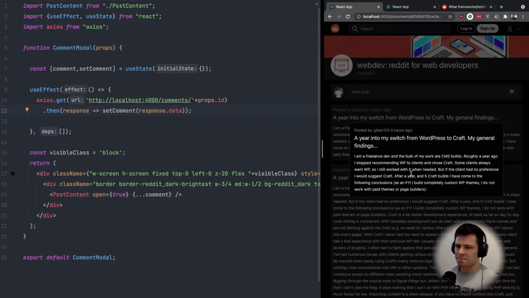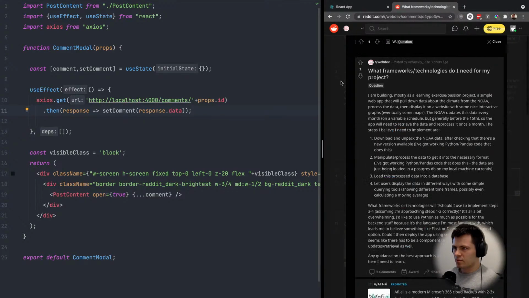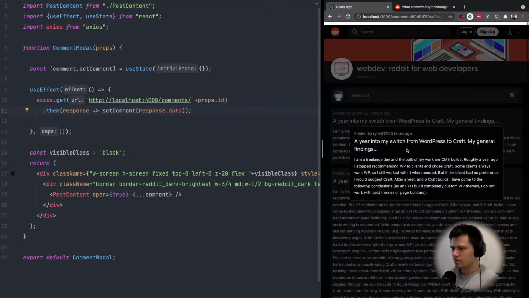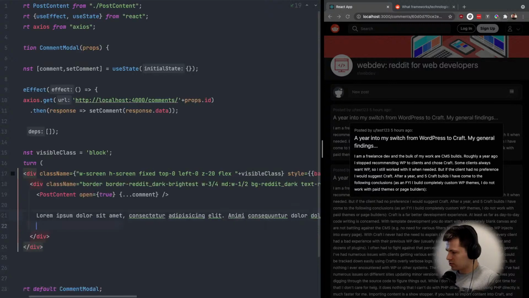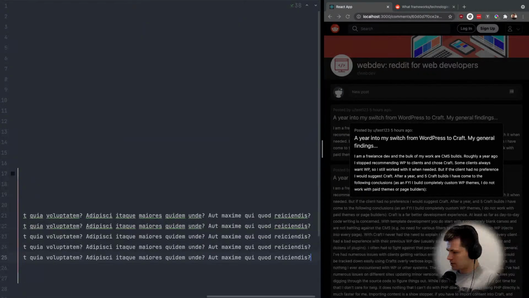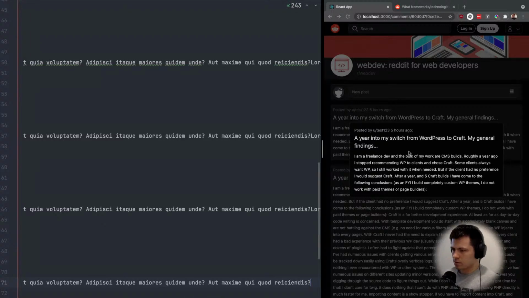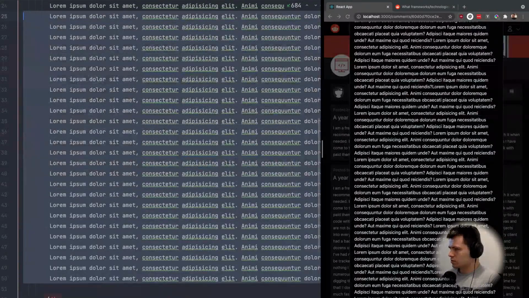All right, and now we have this pop-up here as they have, but maybe we want to make it darker, and I want to click outside of it. And I would like to know if the scrolling works, so I will add some lorem ipsum text, and let's just put it like 10 times, and scrolling doesn't work, so let's fix it.